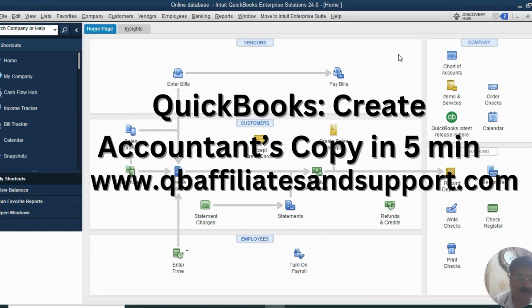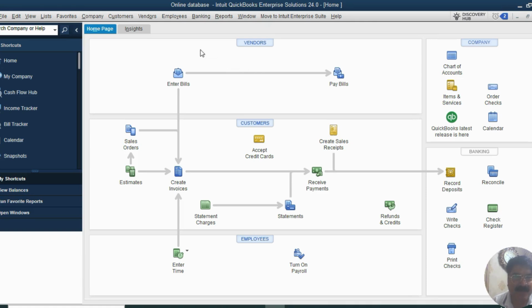Today we will be talking about how we can create an accountant's copy from QuickBooks Desktop. The file which has been opened right now is the company file. If it were the sample file, it would not allow us to create an accountant's copy. An accountant's copy is different from the backup you normally do in QuickBooks.